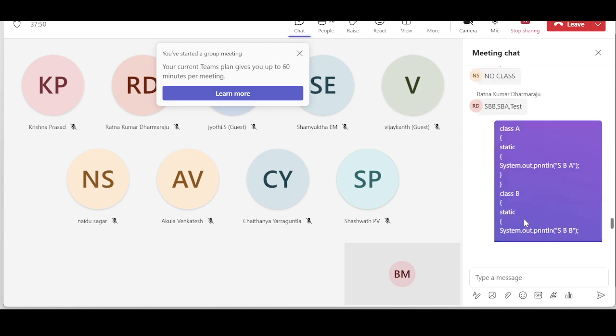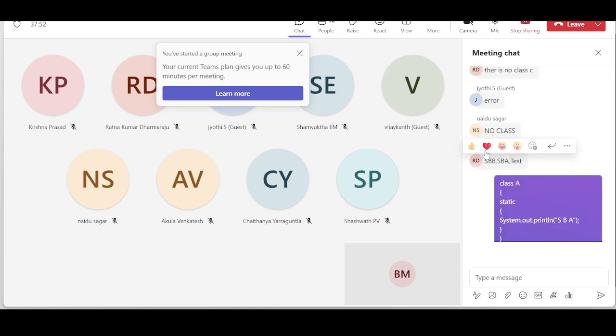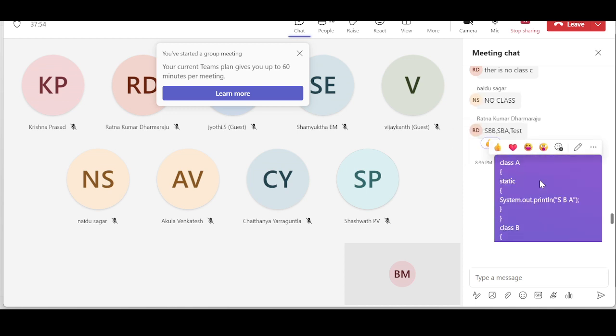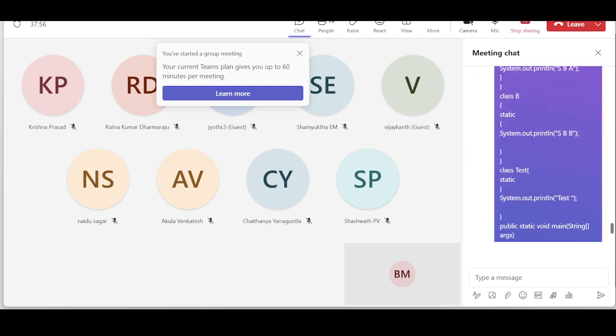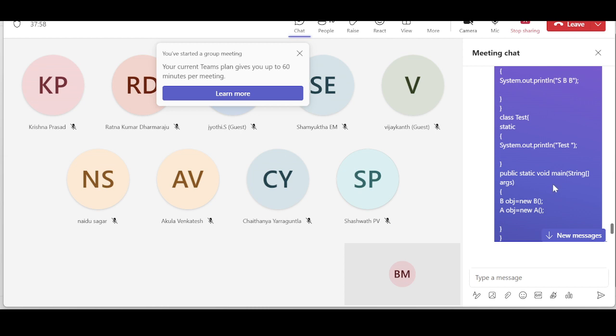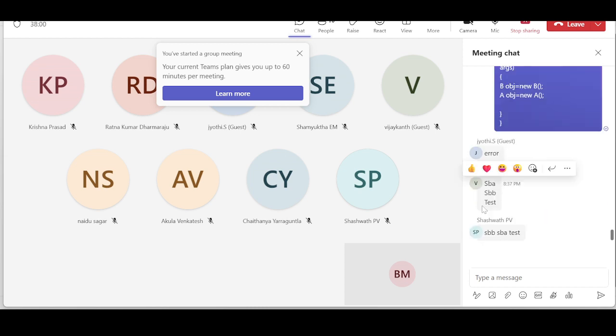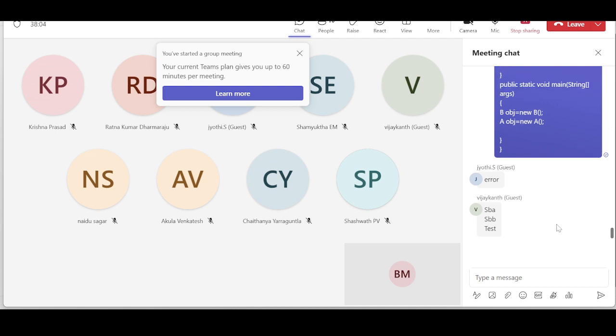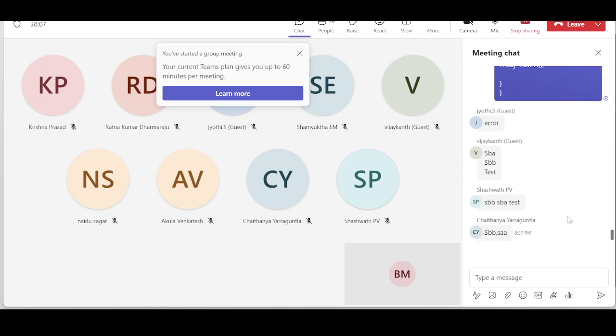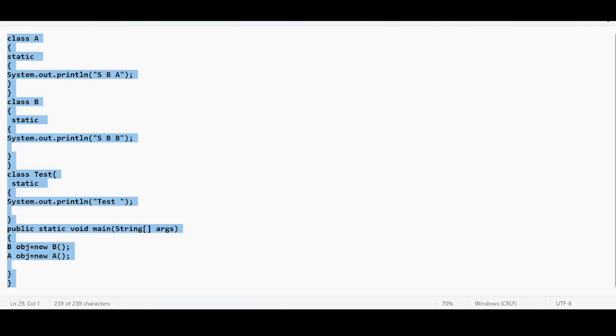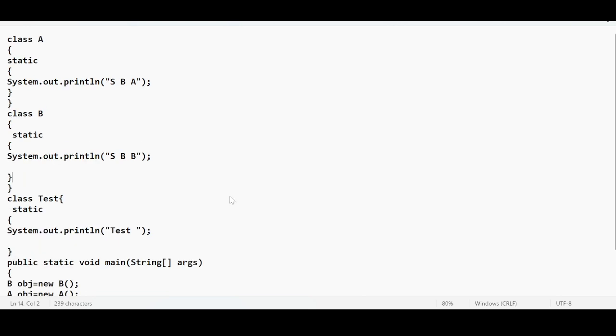Can you answer this for me? Okay, Ratna Kumar has already answered. What about others? Let's see. Everyone, I am eagerly waiting. Okay, think once again.